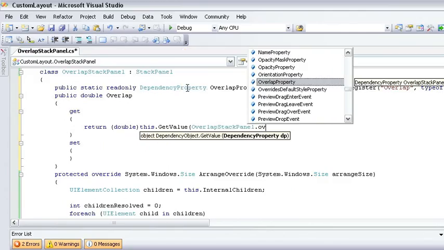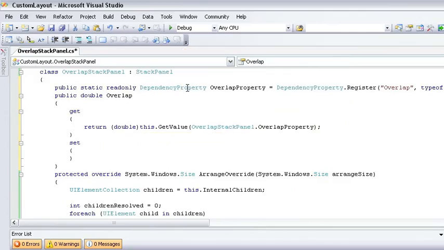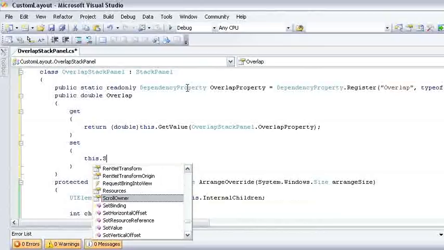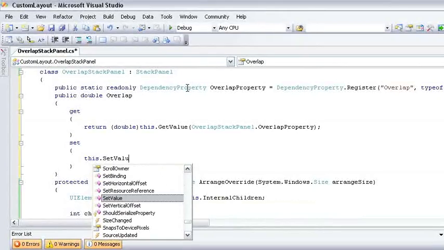OverlapProperty. Now this looks similar to when we got the data context off the grid way back in lesson 1. The format and the syntax are the same. I'm just getting my own dependency property instead of the dependency property that's already been established. Now I need to set the value as well. That just does a this.SetValue instead of GetValue.